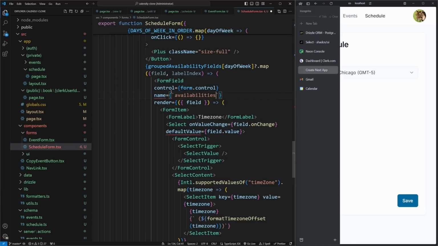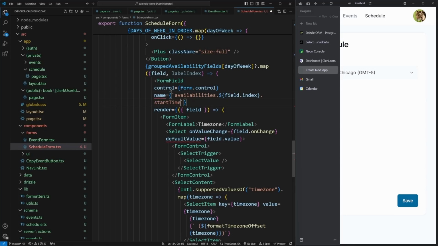So it's going to be our availabilities. Then we want to get it for a particular index. That's where that fancy index property comes along. Think about it as like the ID. And then we want to get the specific start time from it. So if our index is 0, this is going to be availabilities.0.startTime. That's going to be able to get the information we need.